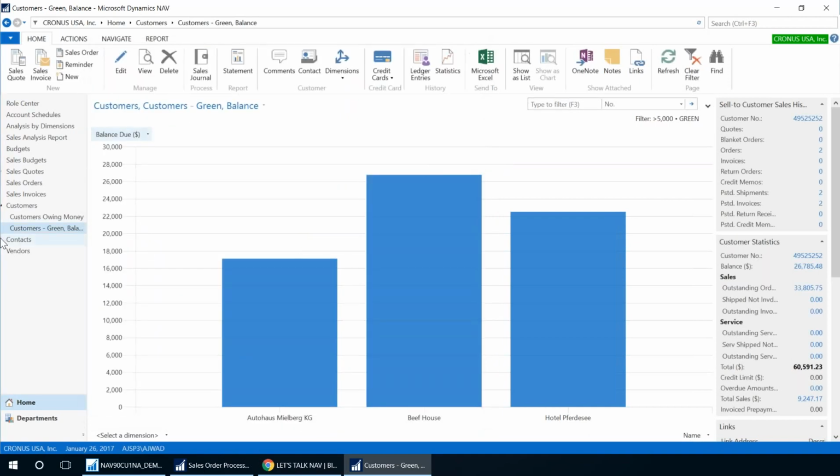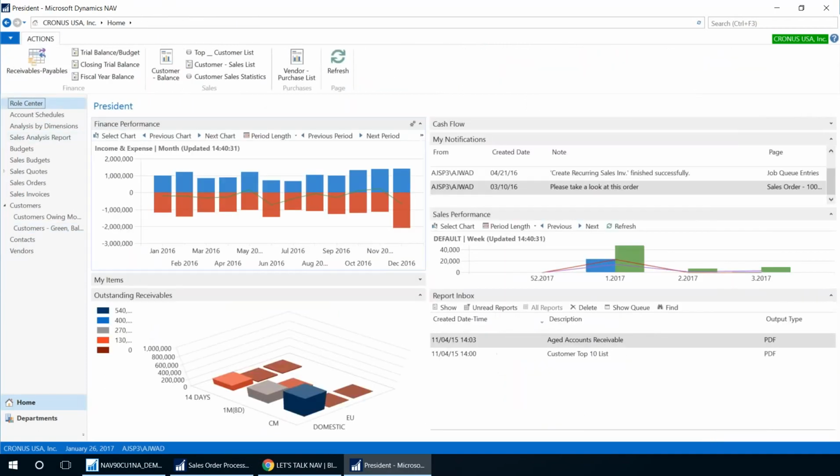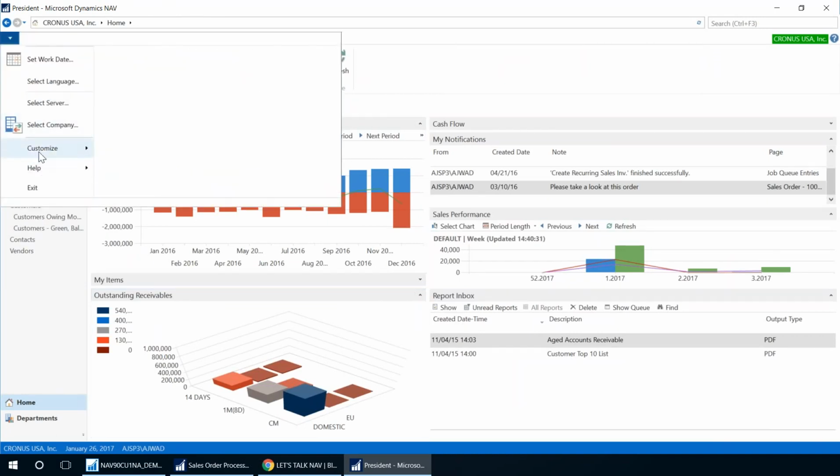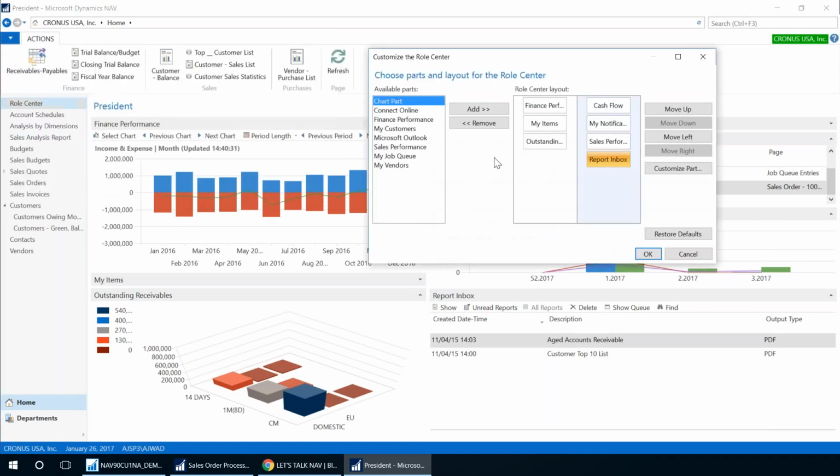So now I've made this change. When I go back up on my role center, what I'm going to do is simply customize out this outstanding receivables because I know it contains a generic chart. If you want to leave that in place and put in another generic chart, you can remove the other one like a sales performance, and I'll remove all the other ones, and I'll go to this part called chart part.